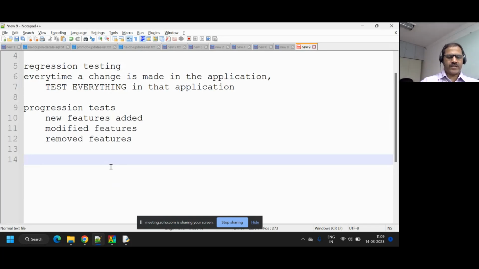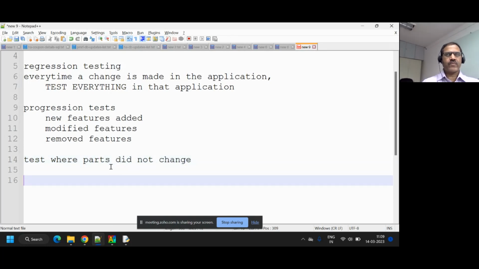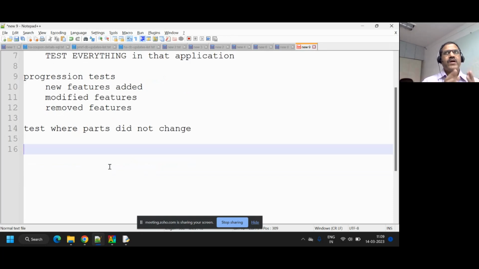Regression testing means test where parts did not change. I need to do it because something in the software here may be affecting something else. A very simple example, our human body is fully connected.